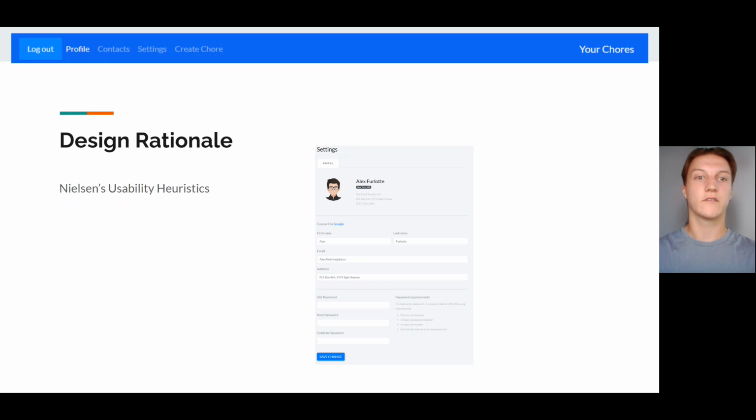I followed 6 of Nielsen's usability heuristics out of the 10, and these ones were visibility of system status, match between system and real world, user control and freedom, consistency and standards, error prevention, recognition rather than recall, flexibility and efficiency of use, and aesthetic and minimalist design.